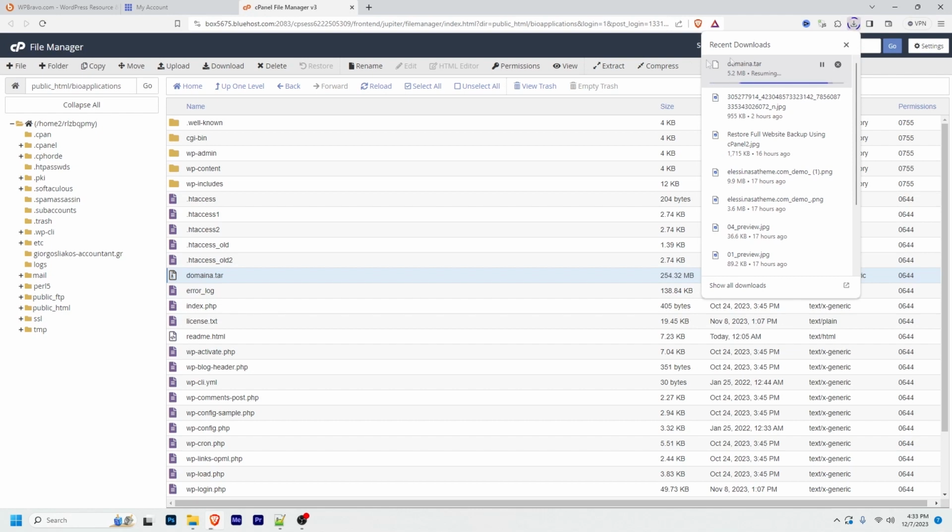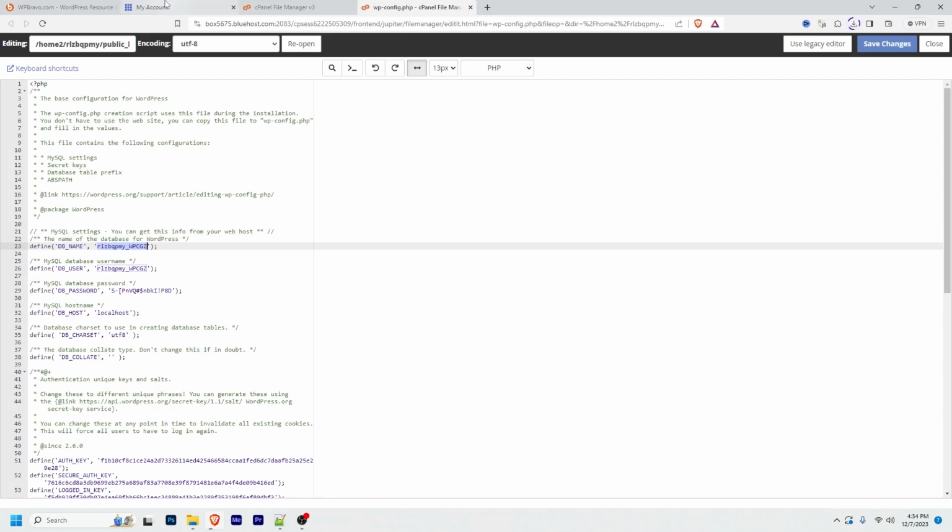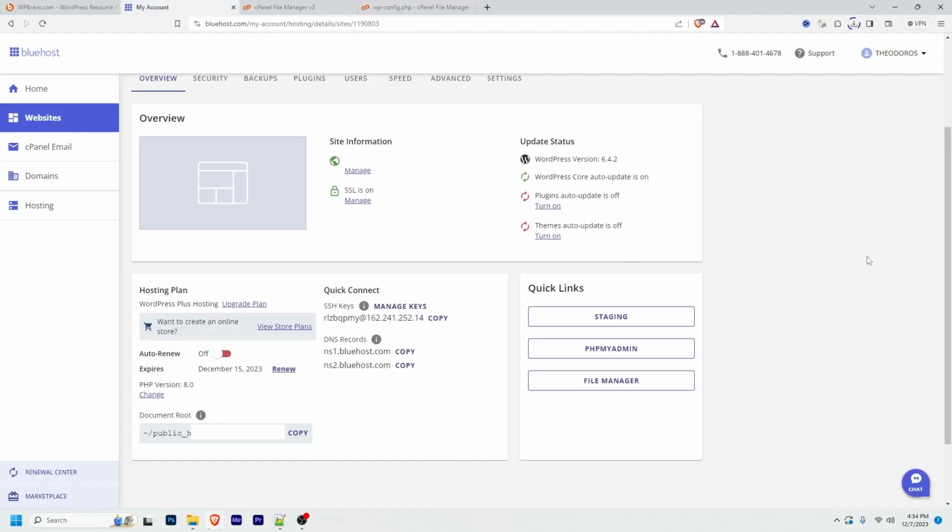In the meantime, I want to download the database. So what is my database? I have to know that first. I can find the database name from this folder. I'll click wp-config.php, then click edit. This is my database. Now I will go back to my Bluehost cPanel, then click phpMyAdmin.